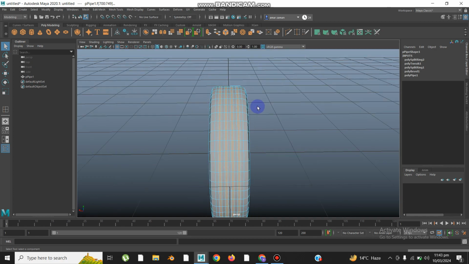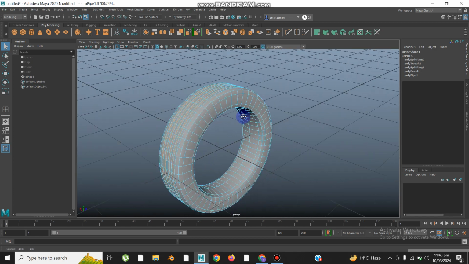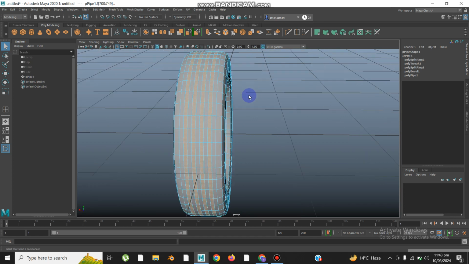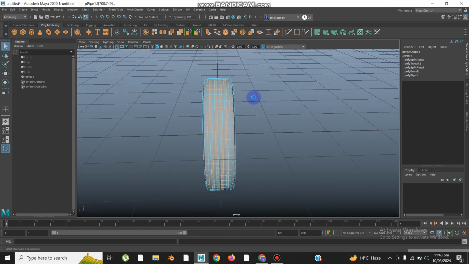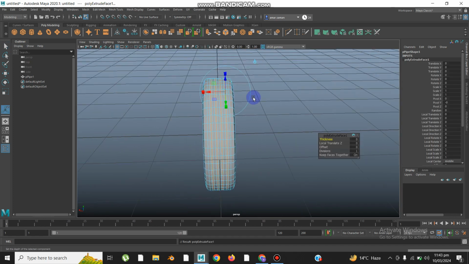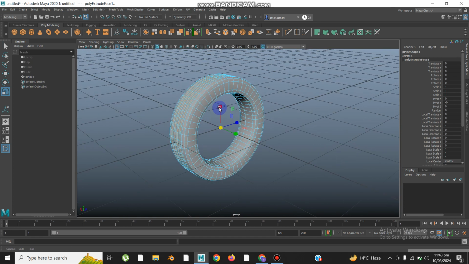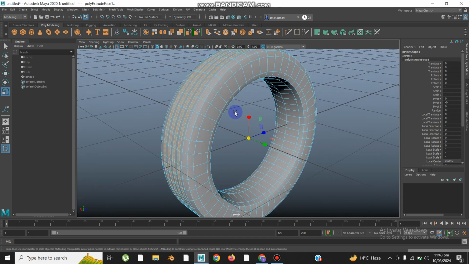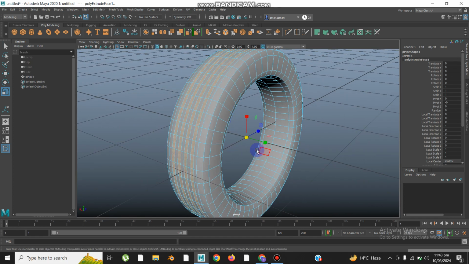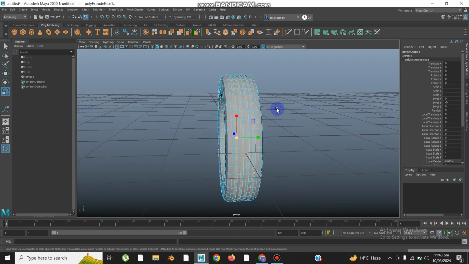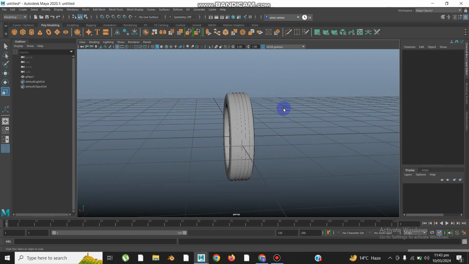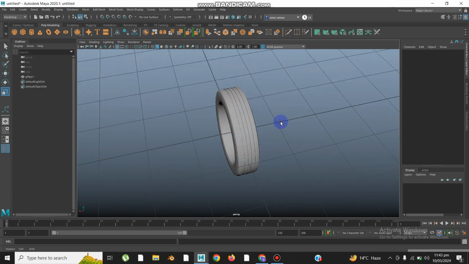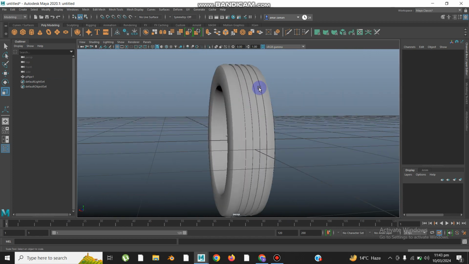Now when you select all these faces, after that press Ctrl E to extrude, then press the R key for scaling. Now we will scale down these faces, if you can see, like this. Here you can see we just made a simple tire.